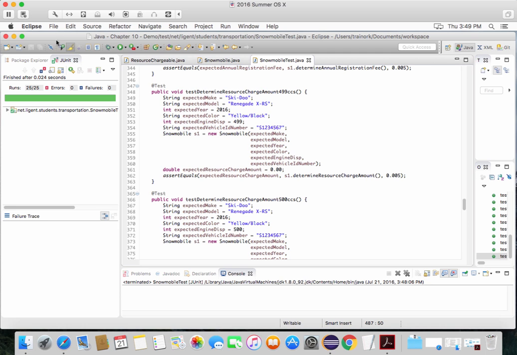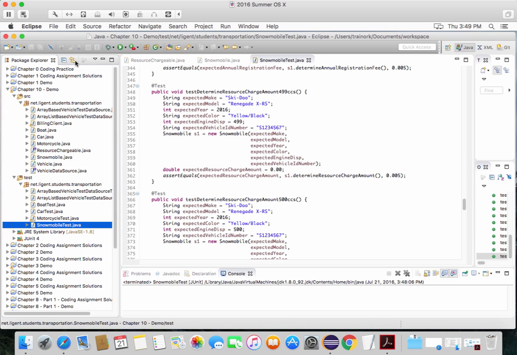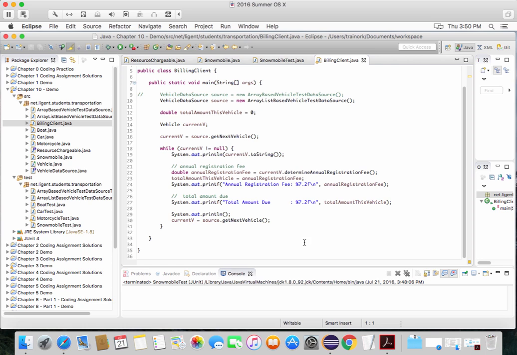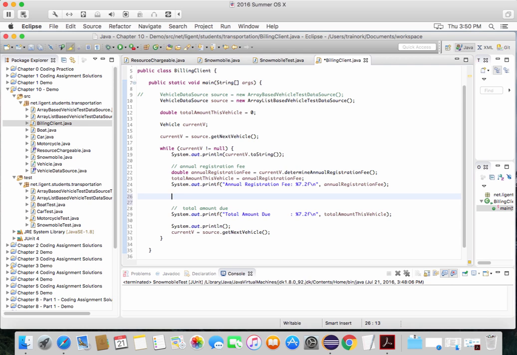Okay. All right. So let's go up and find the billing client. So we have some code here where we pick out the annual registration fee and we print that out. We have some code here where we print out the total amount due. Okay, let's put some code in between where we're going to put the resource chargeable. We're just going to call it resource chargeable amount.